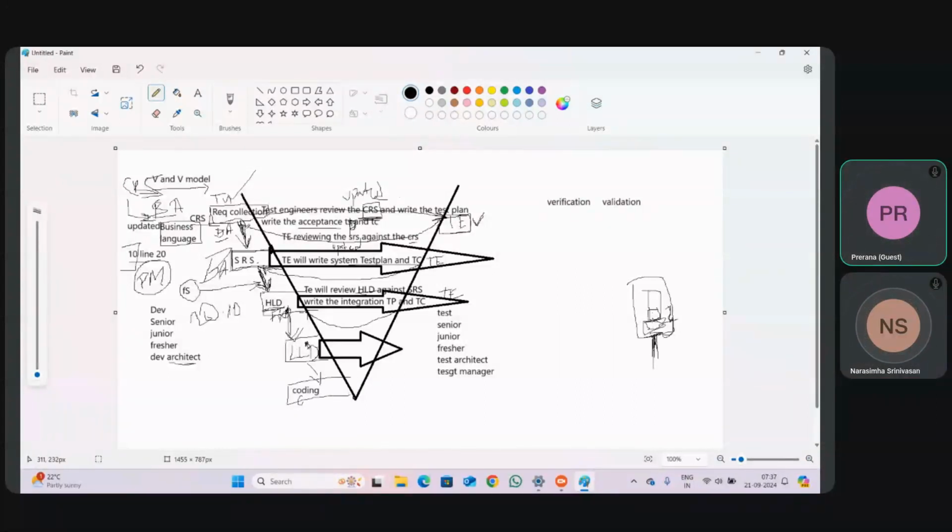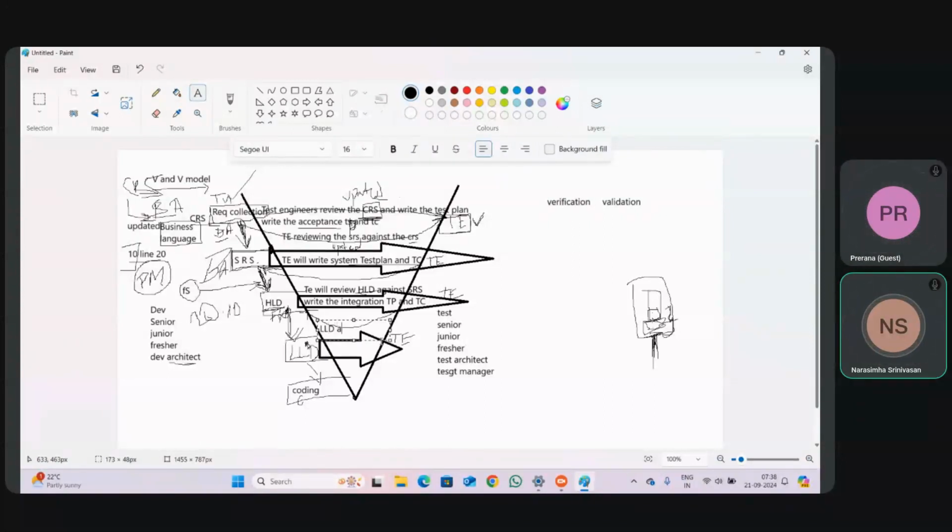So LLD, now one copy of LLD is given to whom? For the test engineers also. We are one step behind. So coding is done by the developers, and here the test engineers, what do they need to do? They need to test the LLD. The test engineer will review the LLD against the HLD.